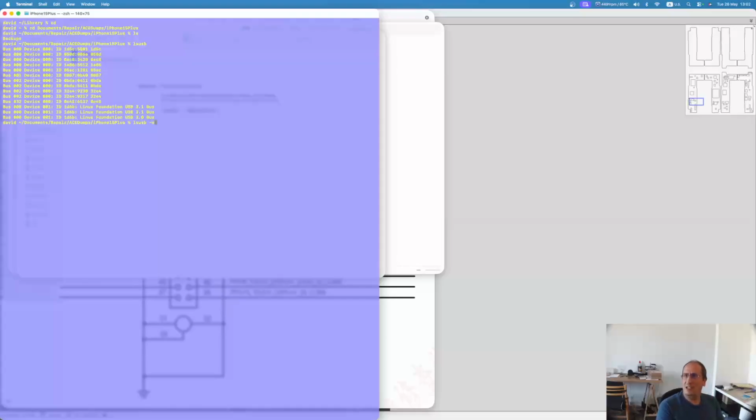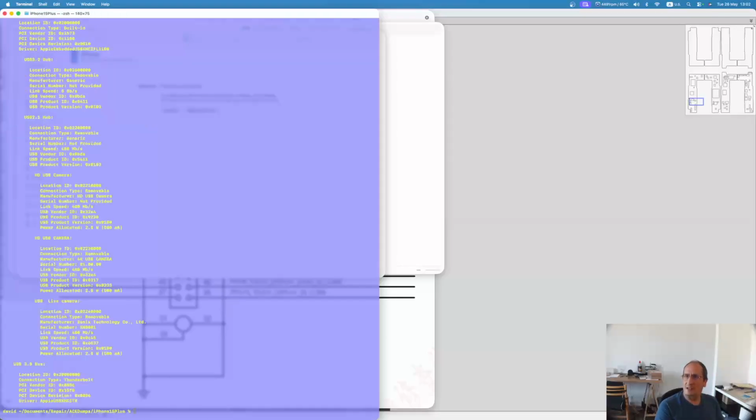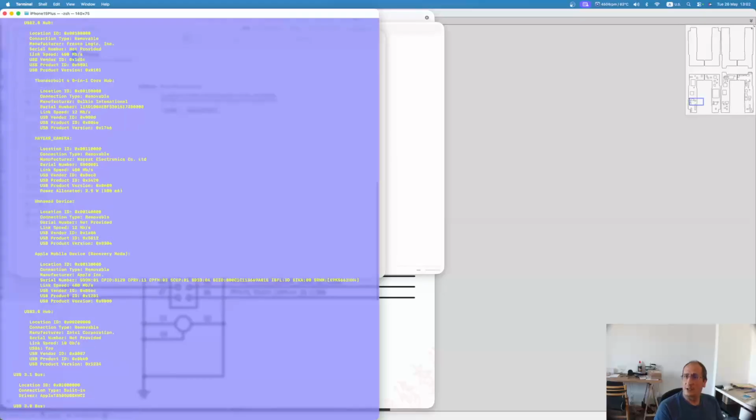If I try to list the USB devices on my computer, here I will see Apple mobile device in recovery mode. So the mode is correctly detected, and it's going to give me the serial number. Yeah, serial number shows up. All right.